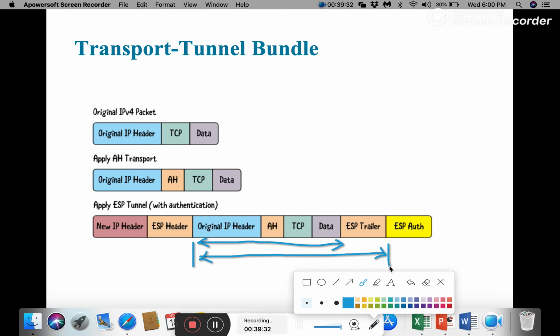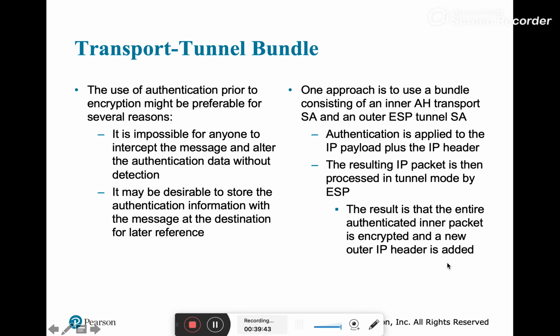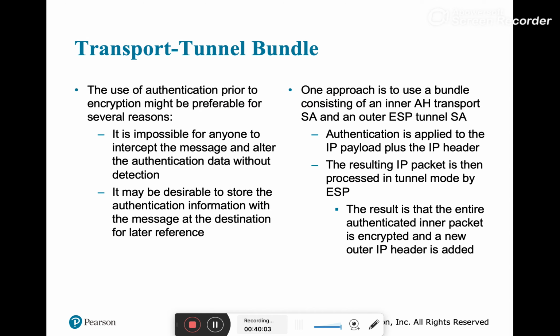But here what we are doing is first authentication then encryption, while in the previous case we were doing first encryption then authentication. So I can ask you in the exam how we can perform first encryption then authentication, or like this. Interesting questions can come out of it.